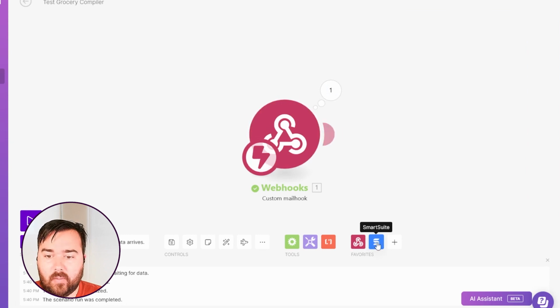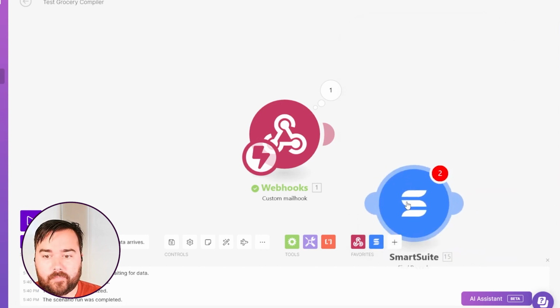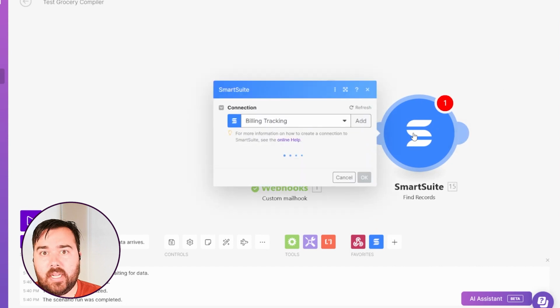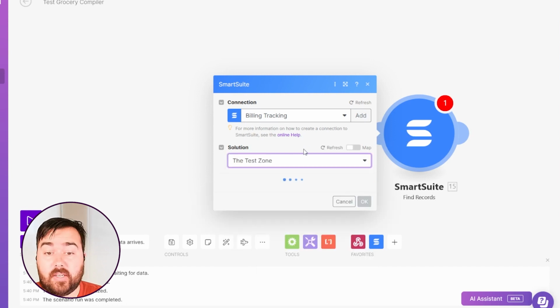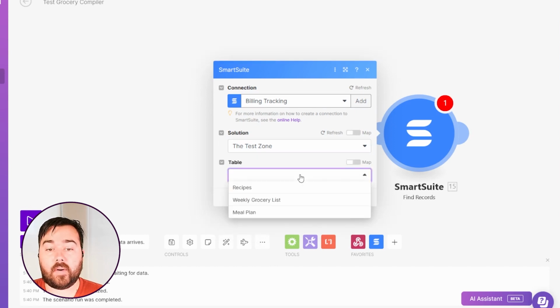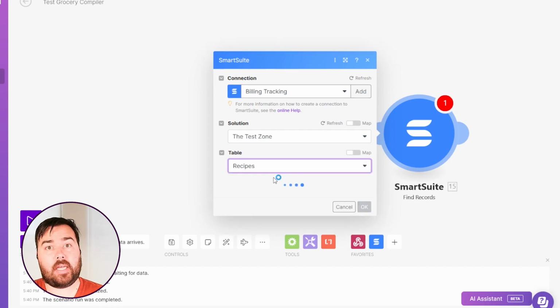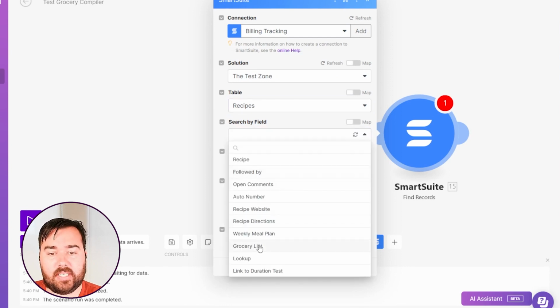Now, the next step that we're going to do is select SmartSuite, and what we're going to look for is Find Records. So I'm going to click that option, and what this will allow me to do is search inside of a specific solution and table. So in this case, we're going to set the test zone, and then we're going to select the table that we're looking for. Now, you would think that initially we're looking for the weekly grocery list, but we're actually going to search recipes instead, because what we want to do is find all of the recipes that are connected to our weekly grocery list linked record.